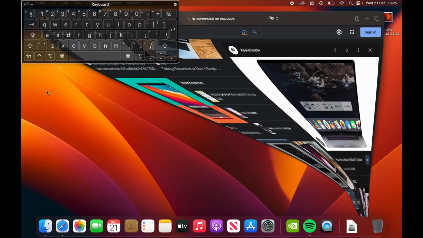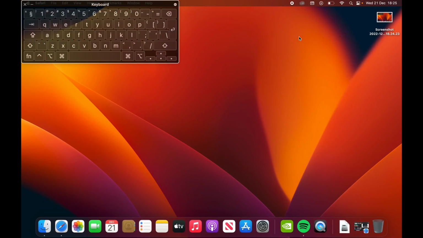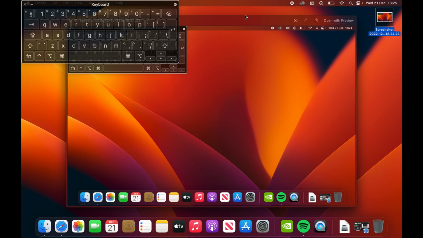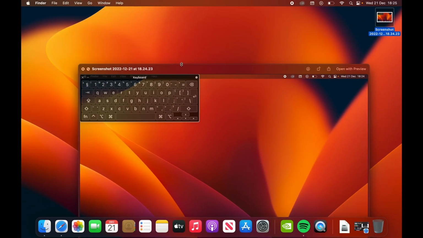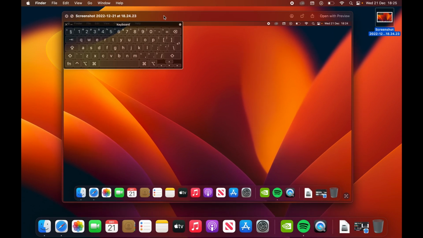So anyway, once you capture your screenshot, it gets saved to your just desktop, as you can see right over here. So there it is. And also get rid of the keyboard. There we go. So that's the screenshot.